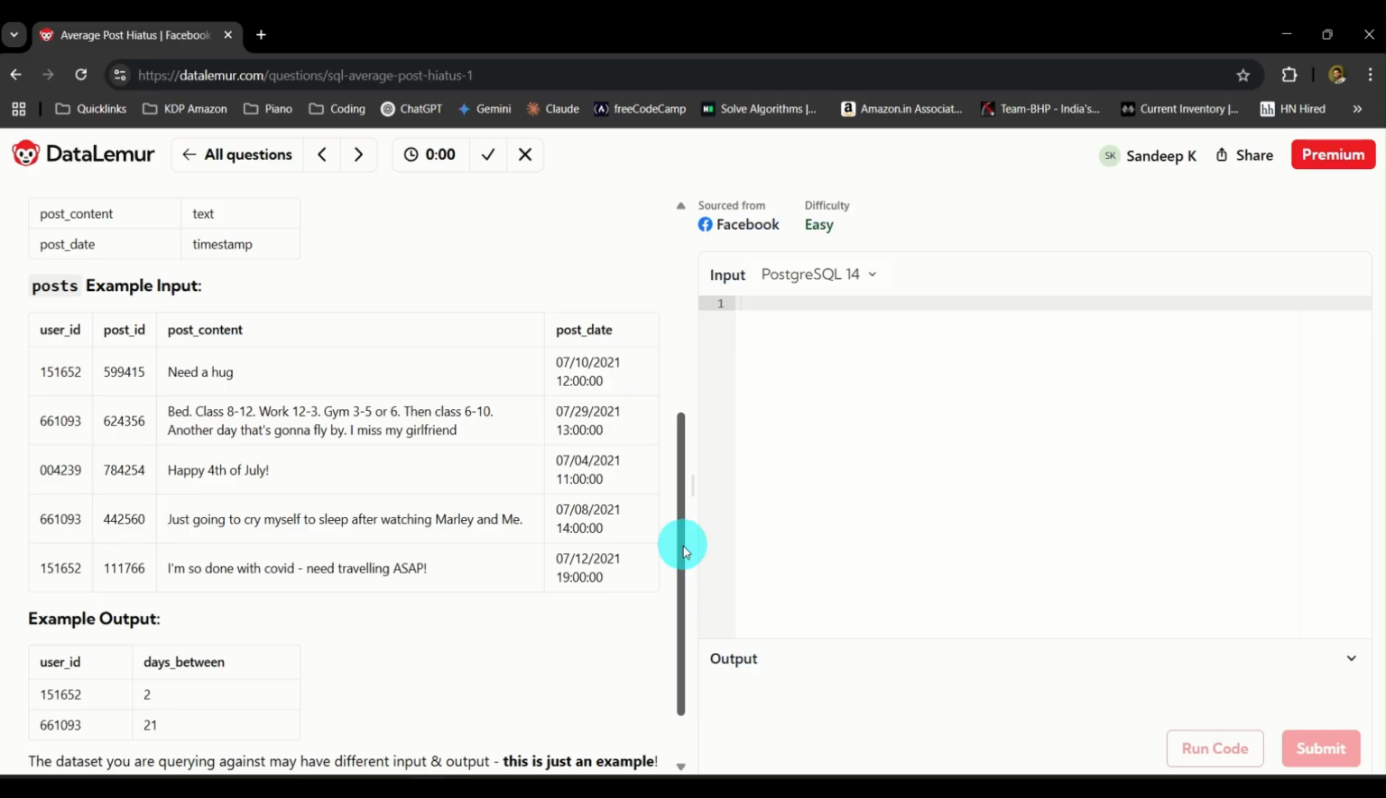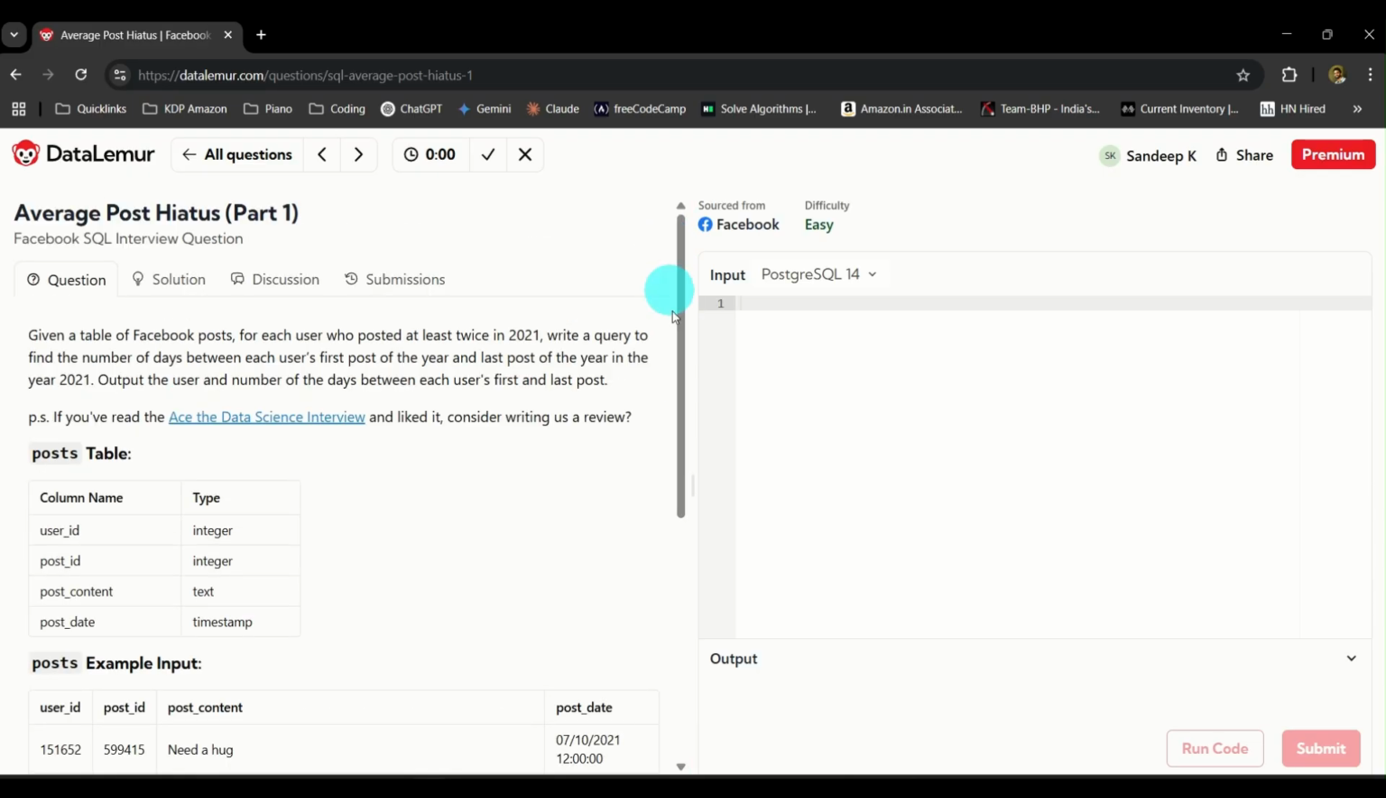For example, in this case, you have user ID 15162 who posted on 7th of October 2021, and then their next post or the last post in 2021 was on 7th of December. All right. So let's see how we can go ahead and solve this query.